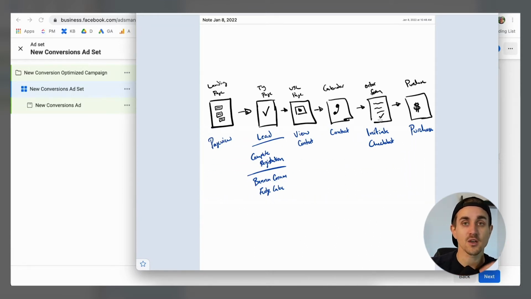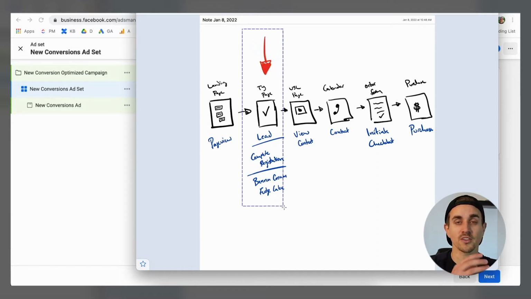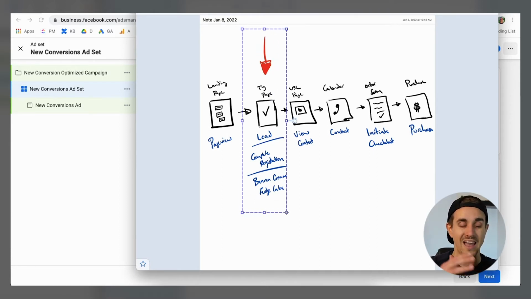The important thing is we want to optimize for the event that is closest to what we want Facebook to go out and get us in our campaign. So oftentimes when we're launching a brand new campaign, someone goes to the landing page and once they opt in, they become a lead, or that's what we consider a lead. And so we want to tell Facebook, hey, go find us people like this, someone who is going to fill out the order form and become a lead for our business. And so if we put the lead objective on the page, then it should be a lead.